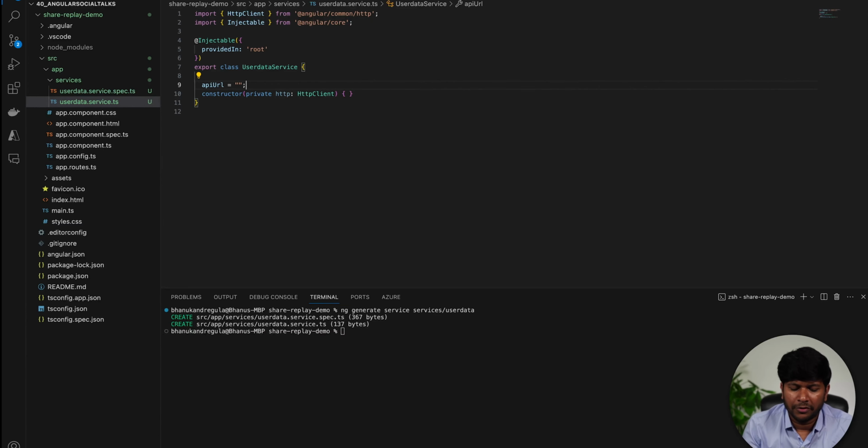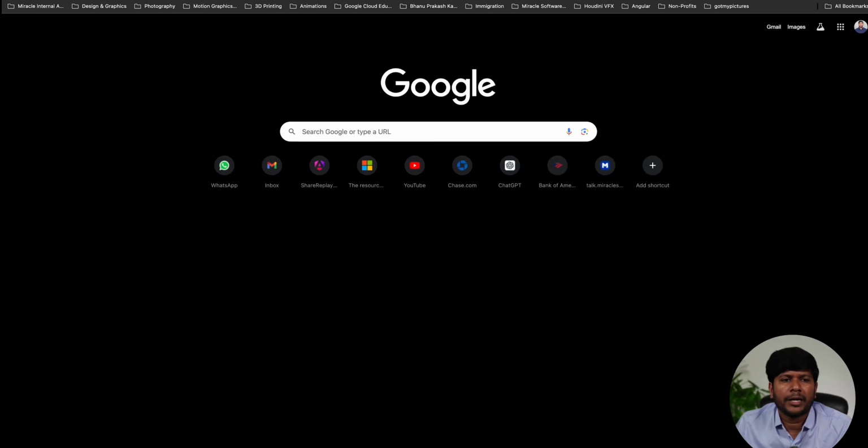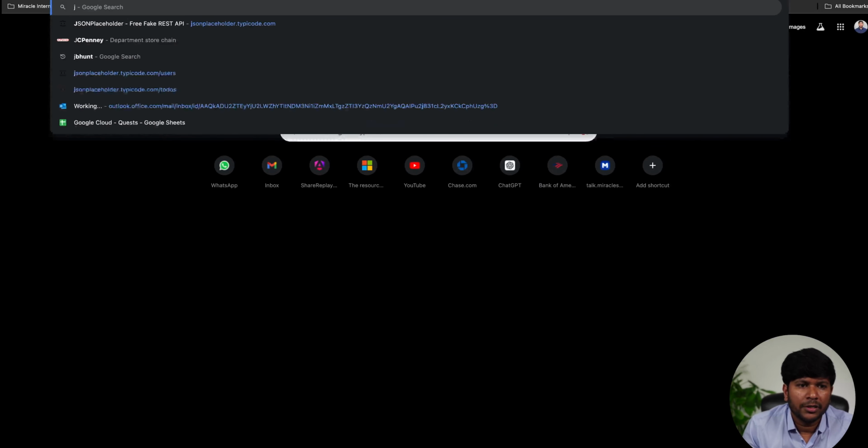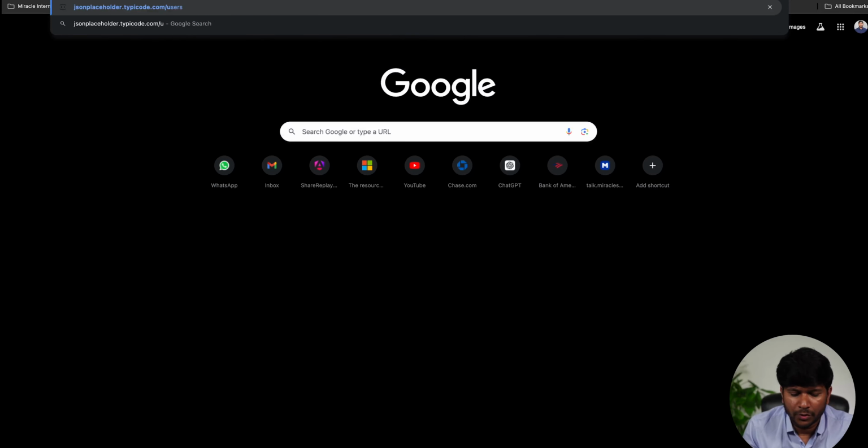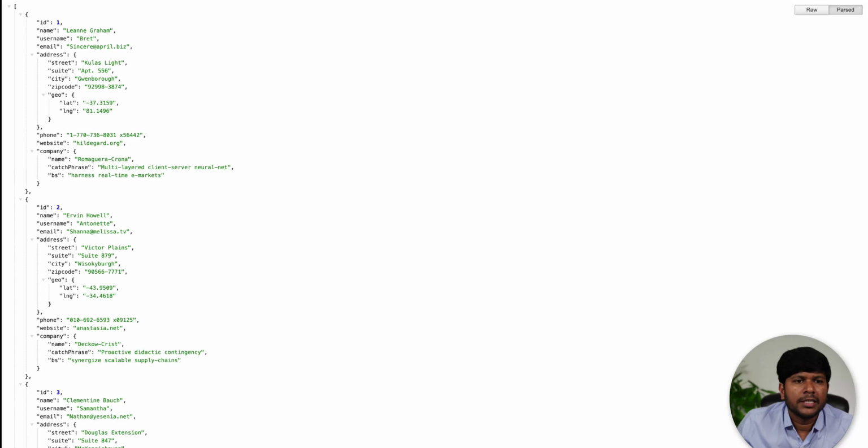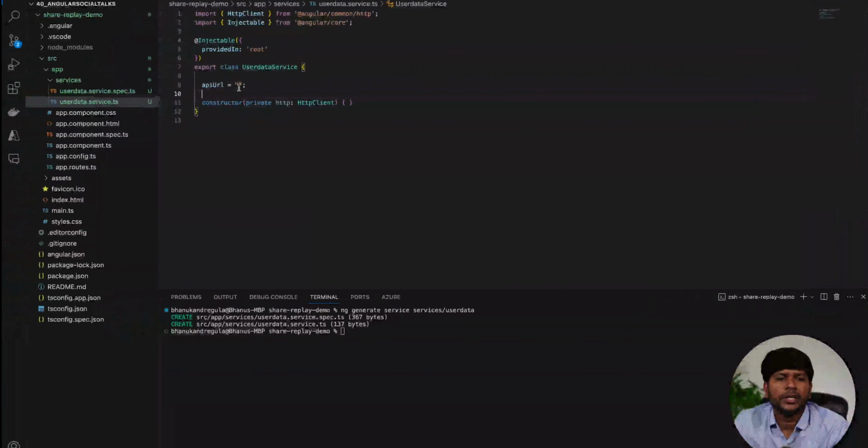Let's pick something from Google so that we don't need to worry much about our backend implementation now. The easiest one that I always go for is JSON placeholder. So let's look up this API, which will give you a list of users as JSON objects. Copy this URL, go back to our VS Code and just paste it here. We'll go back to the URL again to examine the data because we need to create multiple subscriptions to handle that response. Perfect. So in the user data service, we have an API and we have a constructor.